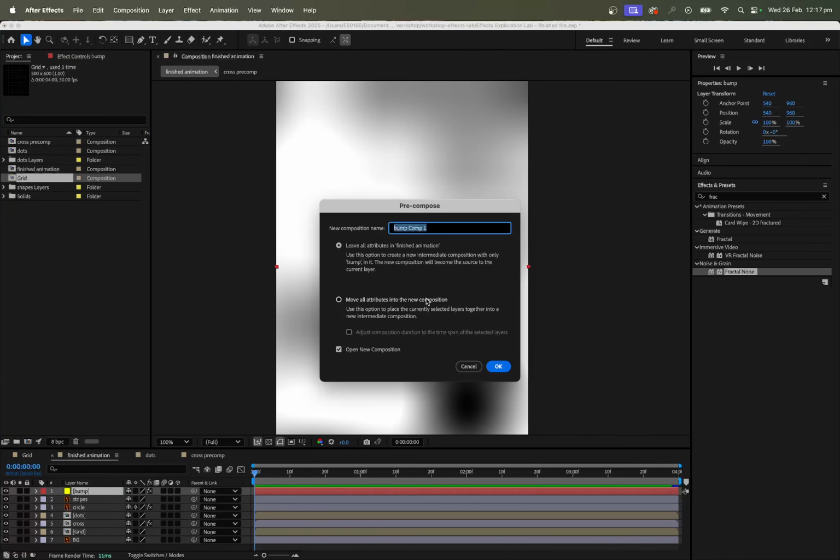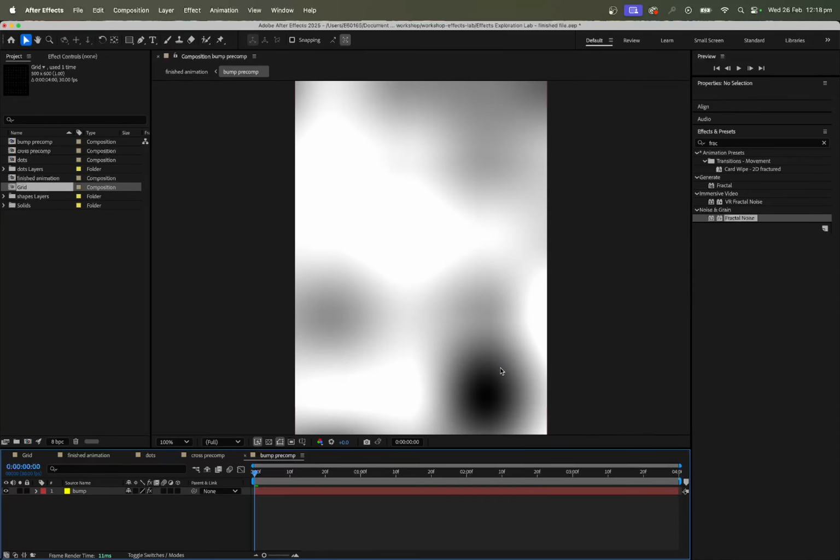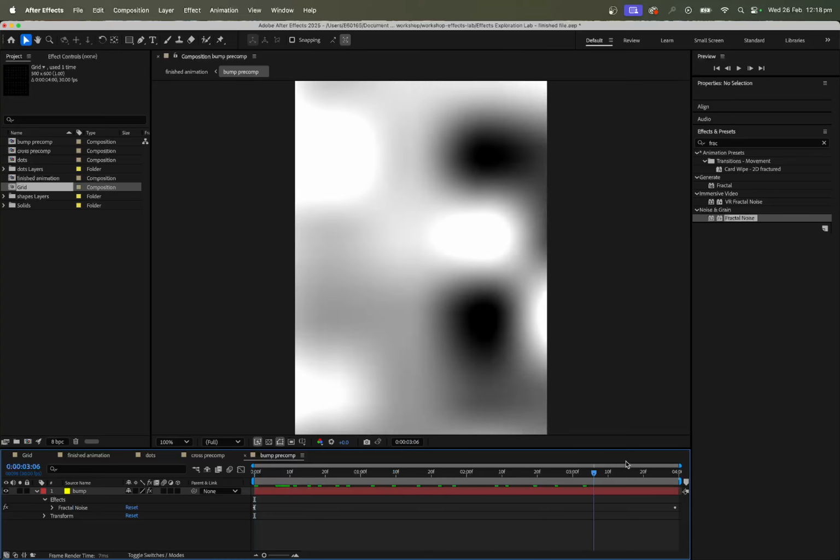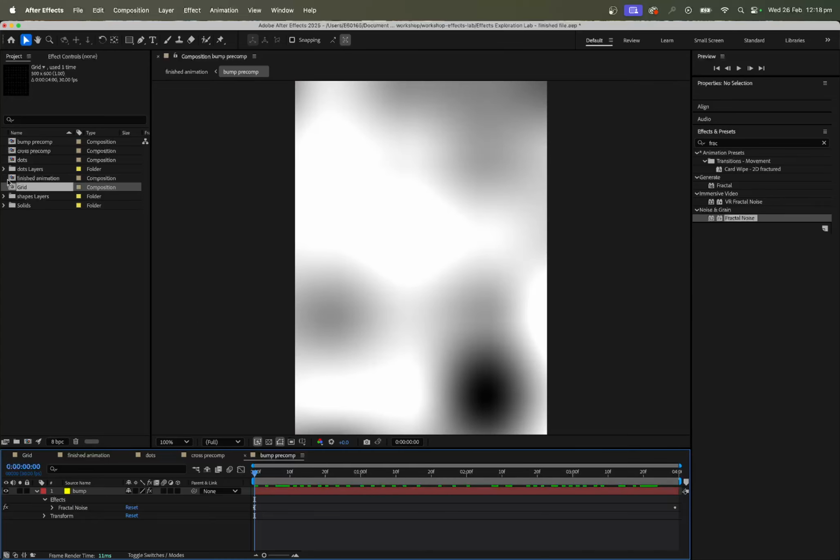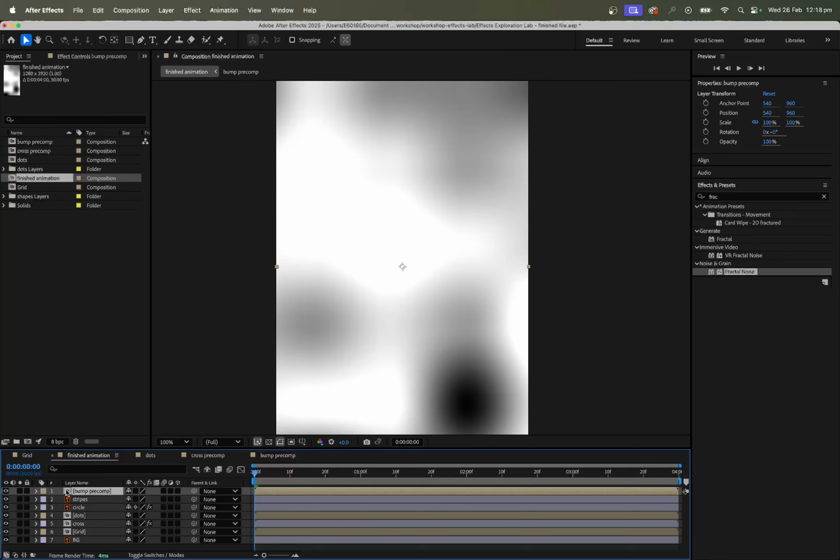Sorry about that. This is a different option, I want to move all the attributes into that composition. So the animation of that layer goes into the pre-comp. That might be a little confusing, I'm sorry about that, but that's what we need to do. Bump pre-comp, go OK. Didn't need to open it, but now we've got our effects inside this comp. So we'll go back to our finished animation. You can see that it's a pre-comp now, and we've got that bump map ready to go.